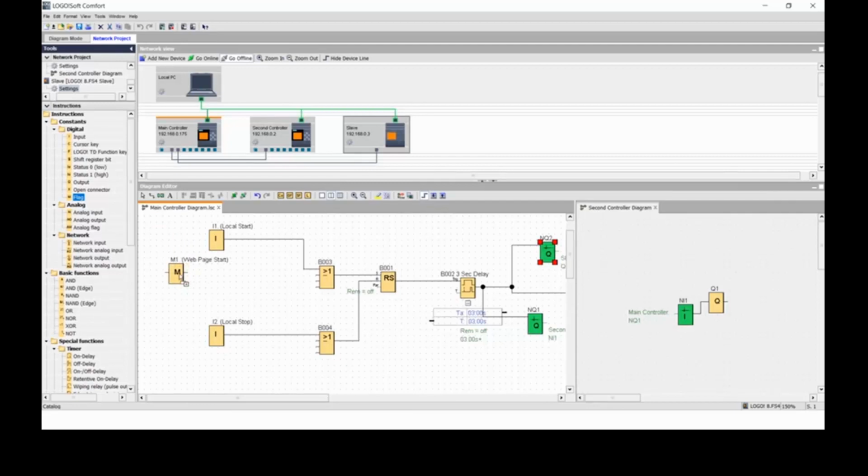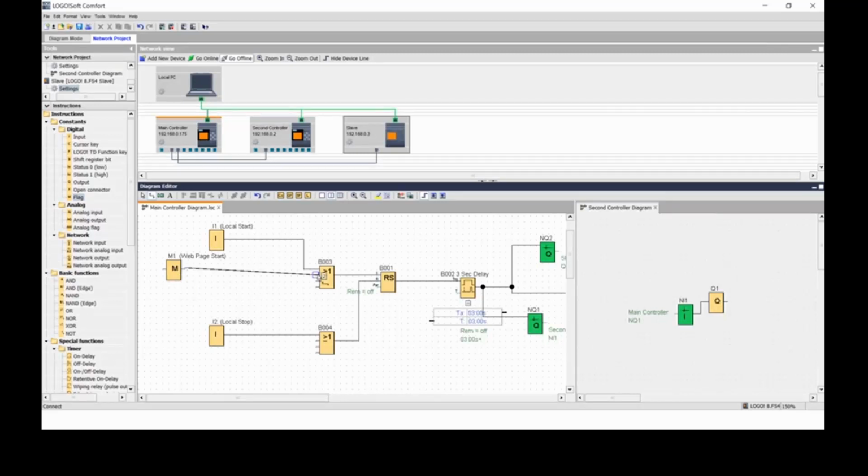So this is a bit within the Logo controller that I can use as a digital signal, for example, from a web page. So you can see I've already symbolized that up as a web page start button. Connect that into my OR block just simply by drag and drop. I also want the same for the stop circuit. So I'll drag and drop those in. And now I have two buttons potentially that I can then code up in the web page to turn on and turn off this motor.